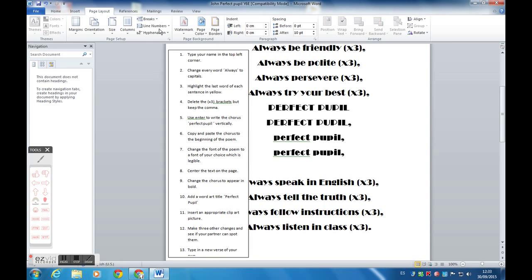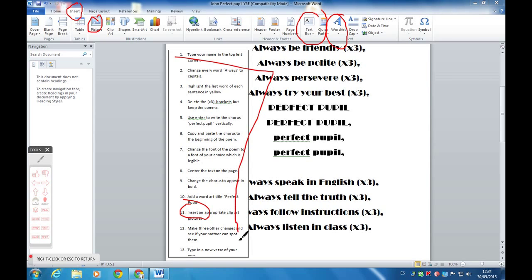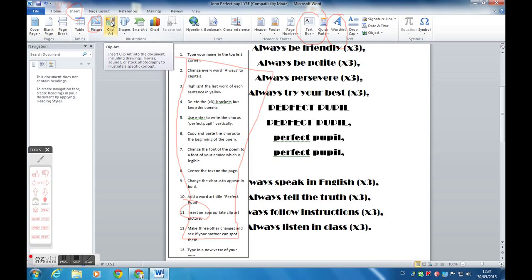Well, this: insert an appropriate clip art picture. So insert, look for little clues there. There's a clue in that word, insert. So maybe it's inserting here. Okay, so remember, this would be if I wanted to add a picture. There's clip art, there's the word art we used before, all different types of things. A text box there, which is basically this whole thing here is your text box. Right, so what I want to do is clip art.